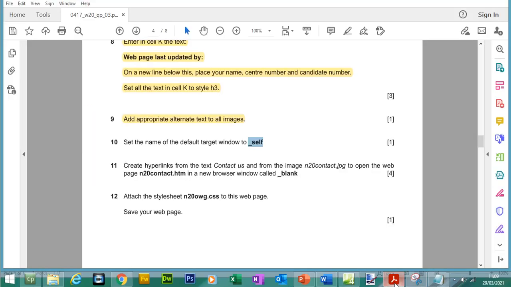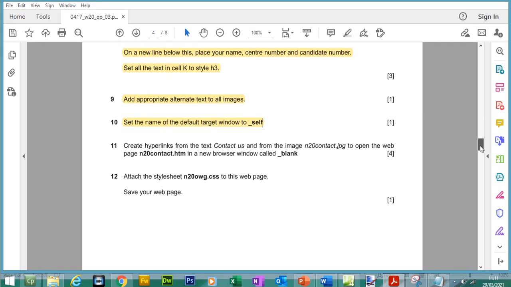Okay, so is that done? So basically what that's going to do is open up any linked documents in the same frame. So that's what that target window does. So if you click on any link, it's going to open up in the same window. Okay, so let's go forward.